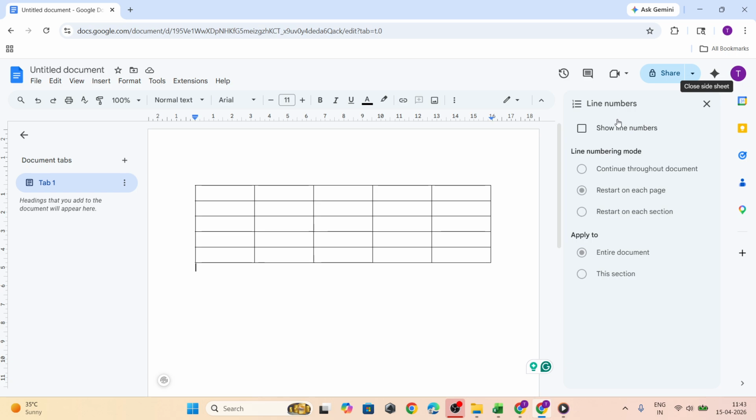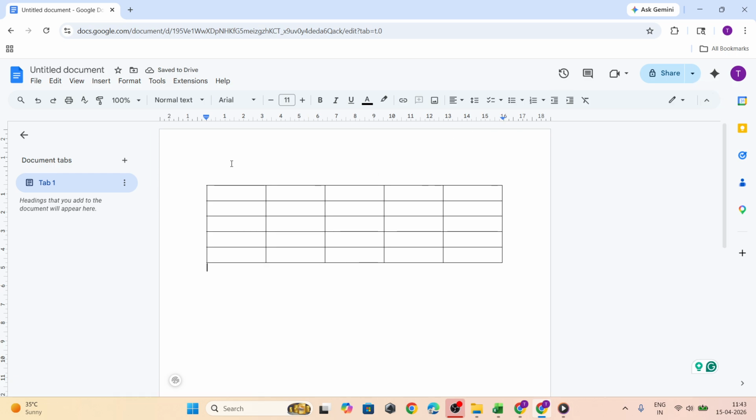Start by selecting what you want to control. Click and drag to highlight the entire table if you want this behavior for every row. This is great for formal documents, invoices, or any table where consistency matters.